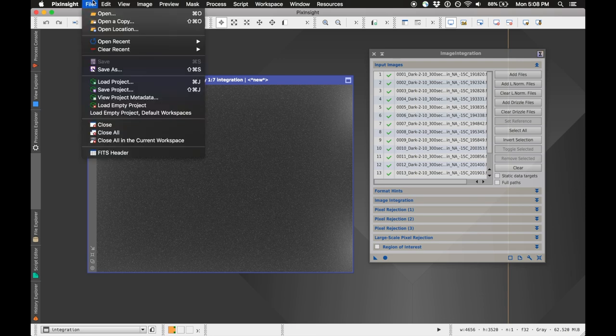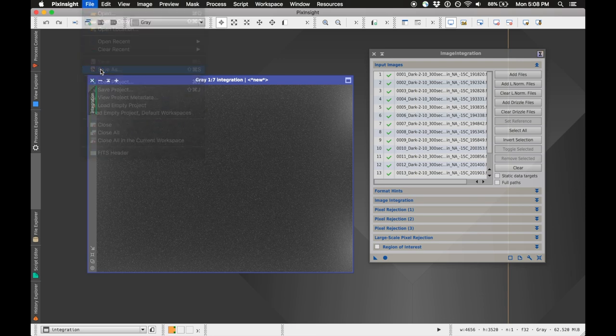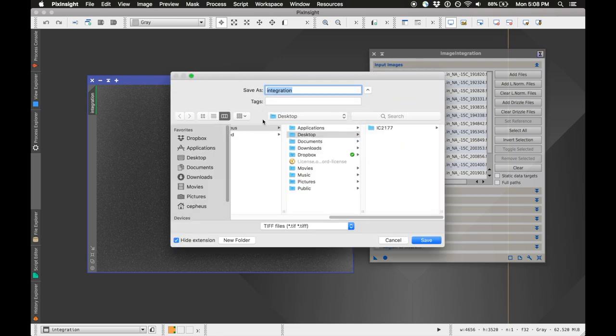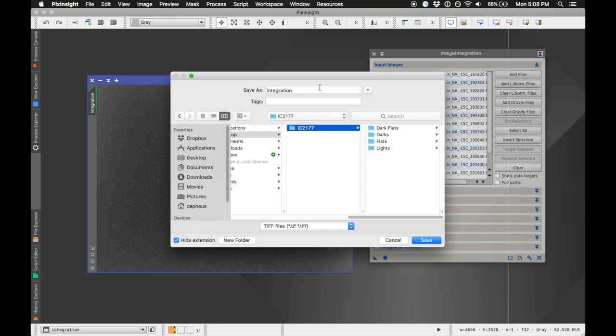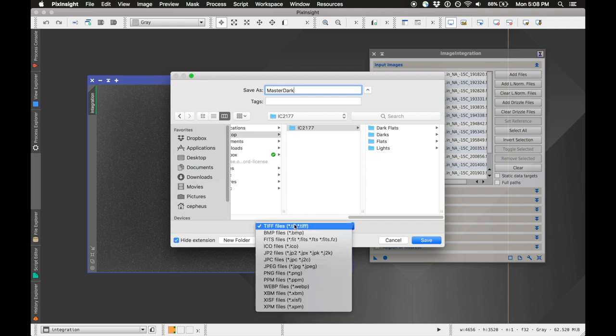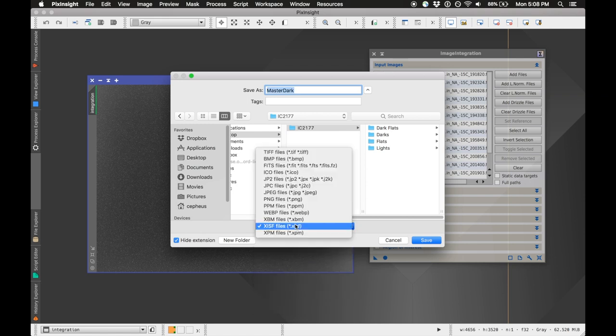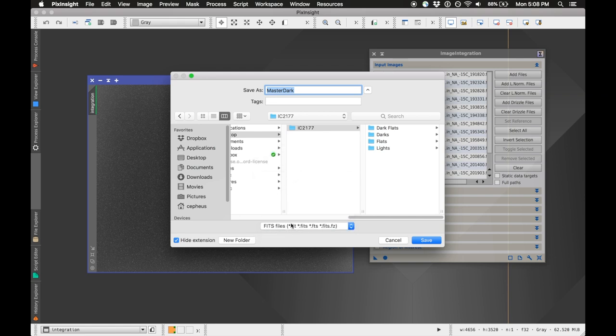Anyways, I'm going to go ahead and save this off. So I'm going to do File, Save As. I'm going to put it back into that same folder that I've been working in, and I'm going to call it Master Dark. I don't want to save it as a TIFF file. I'm going to use the XISF file format. You could also, if you're planning to reuse this in programs outside of PixInsight, use the FITS file format. It's really up to you.